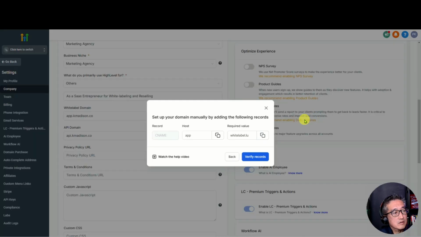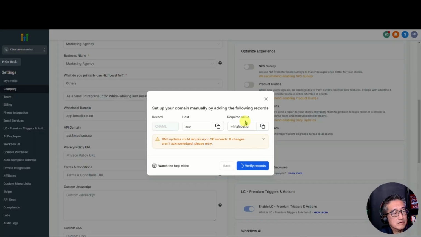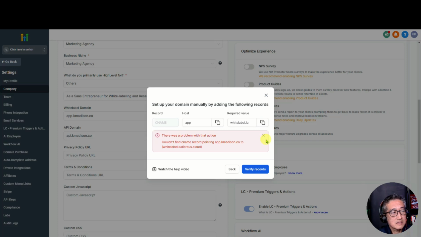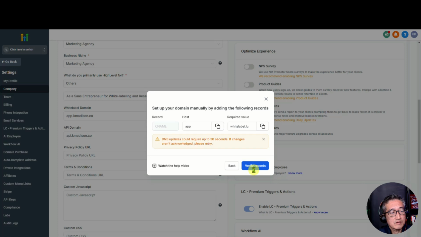And then I'm going to go back here and click verify record. Now, what's going to happen is it might take two or maybe three times for it to recognize, because the domain has to propagate that record and GoHighLevel has to recognize it. All right, so we're just going to wait a little bit until it recognizes. See, it didn't recognize it. So we're going to go ahead and verify the record again.